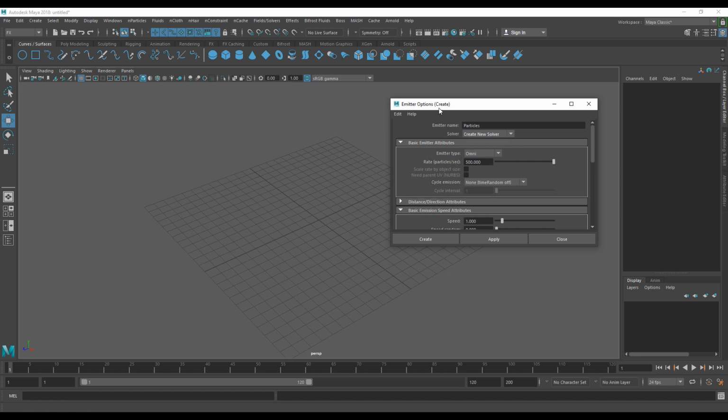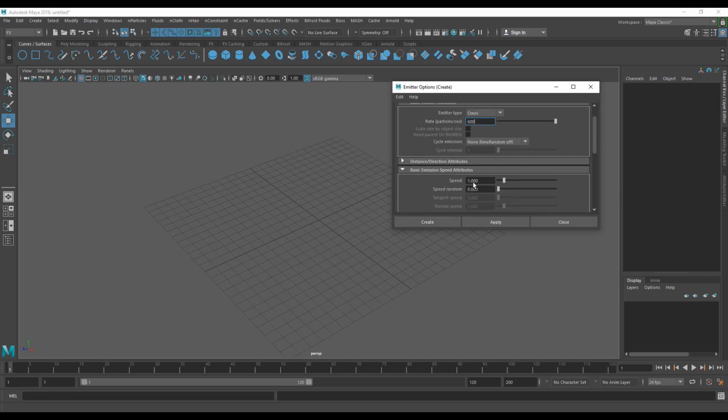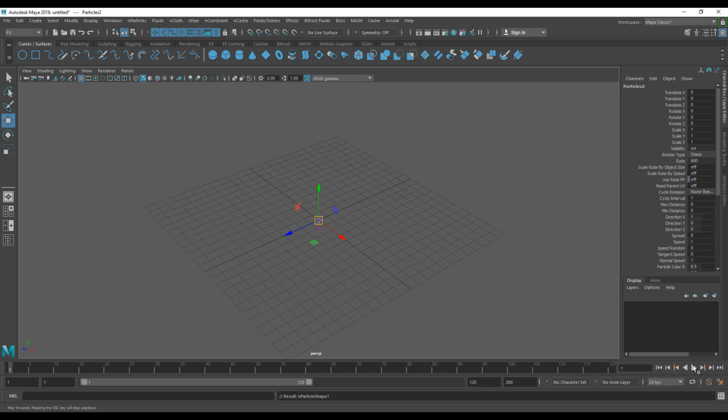And here's the type of the particles. You can create an omni, directional, and a volume emitter, which we can change later. For now I'm going to choose omni, and then how many particles per second you want. I'm just going to change it to 600 particles per second, and you can change the speed and all that later also. I'll just hit create, and as you can see, if I hit play, the particles will just start to fall down because of the gravity.